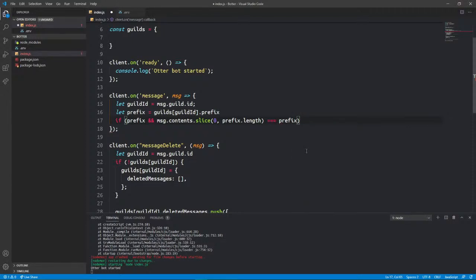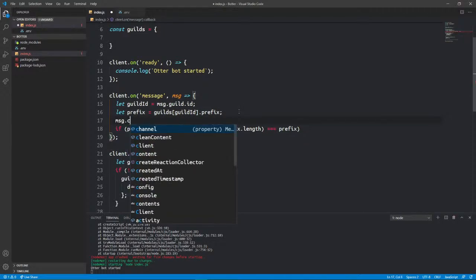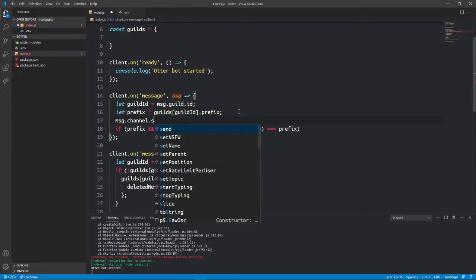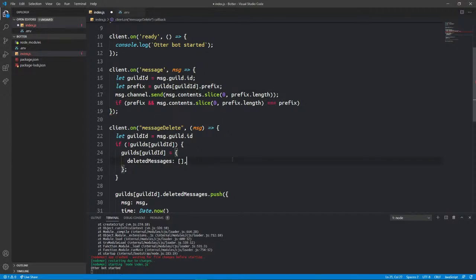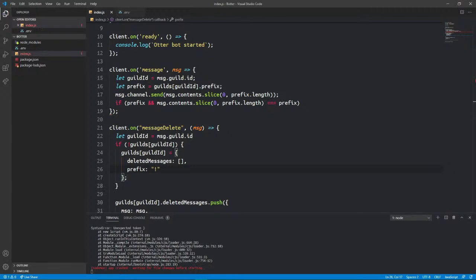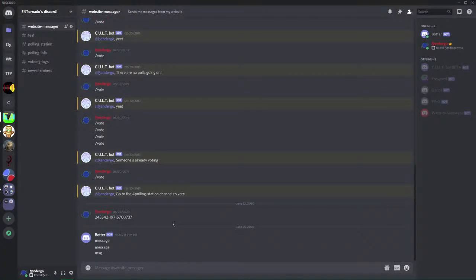then I want to, actually, for testing, I should just do message.channel.send. Then I want to send the message.contents, or I guess the thing that I'm measuring as the prefix. So for testing, I'm just going to set a default prefix of maybe an exclamation mark. So then I want to test if it's doing the right thing as a prefix. So exclamation mark and then some random text.